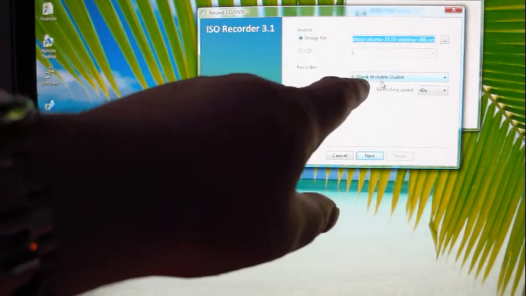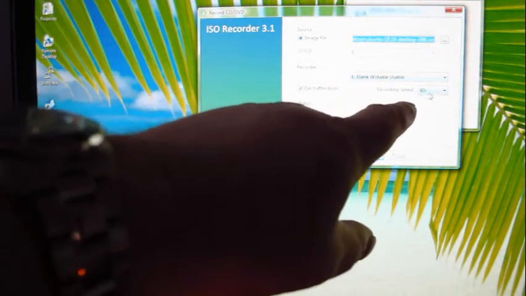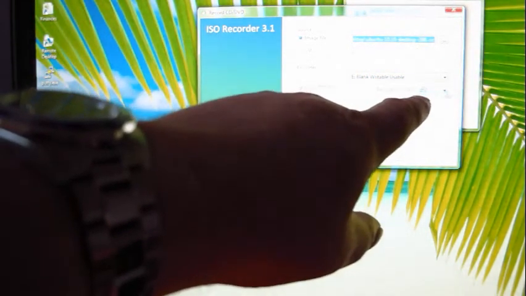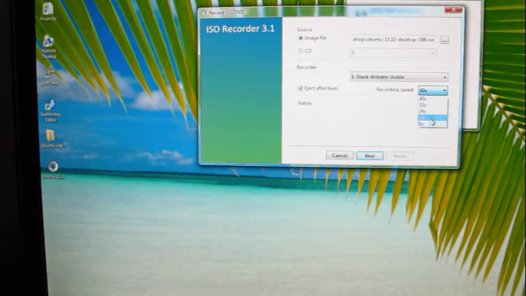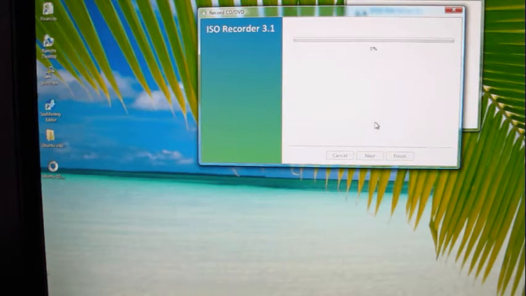The recorder is a blank writable usable disk. Recording speed is 40 times on mine. If you get errors, you might need to bump that down a bit. 16 times is pretty reliable, but I'm going to leave mine at 40 times and then just click next. This is super easy. The ISO recorder software just burns the CD and then ejects it at the end. So we'll come back when it's burned it, and we should have a CD.